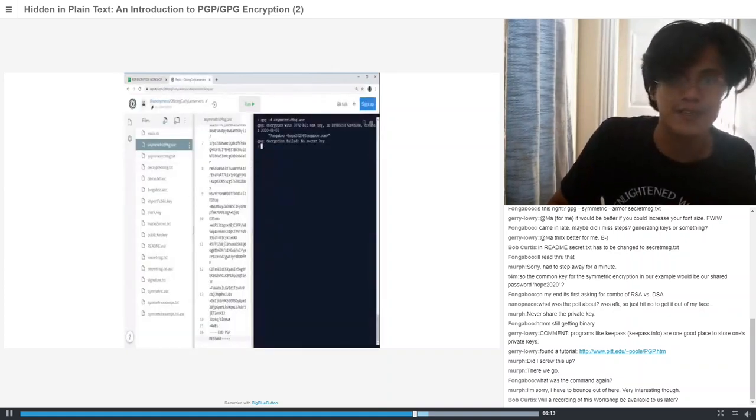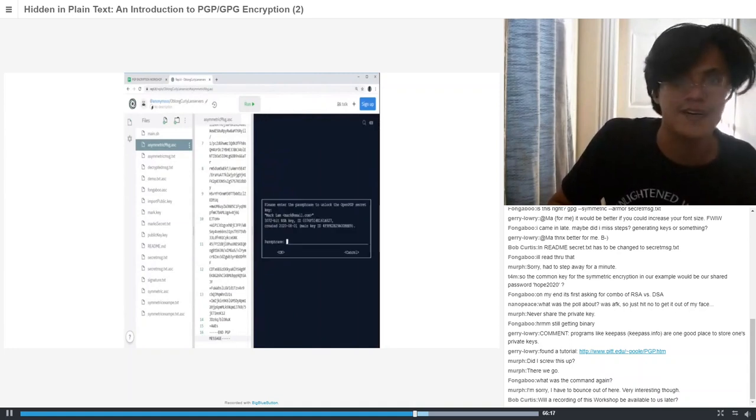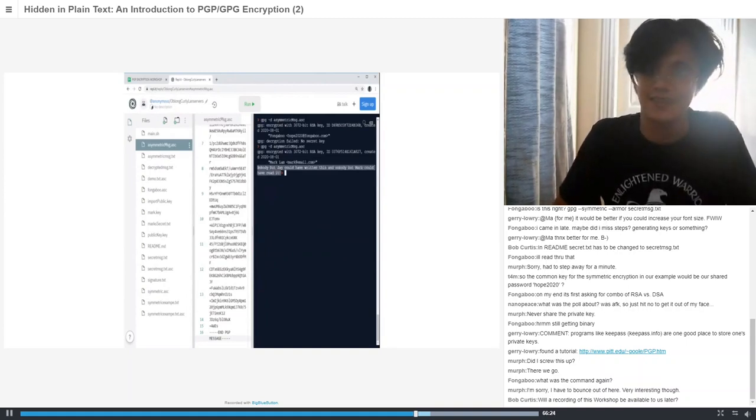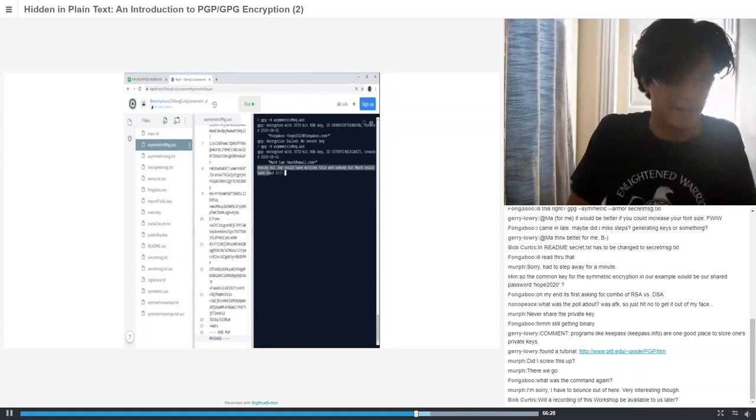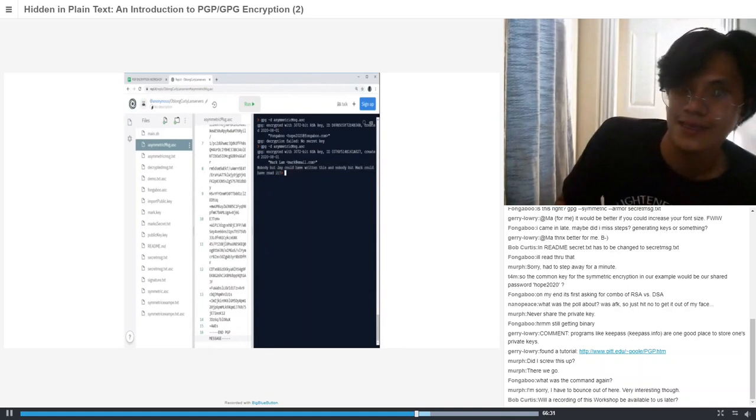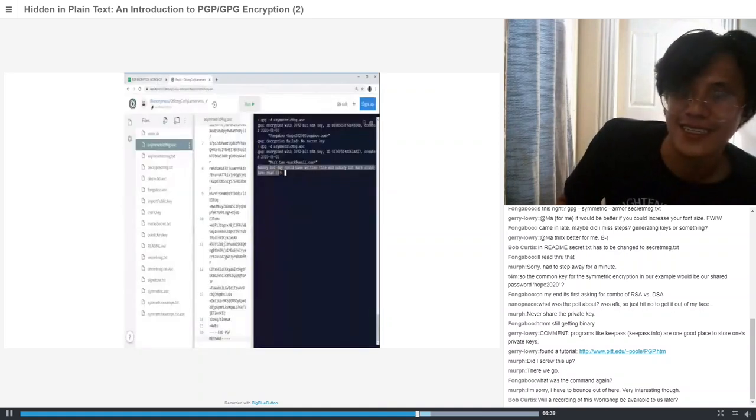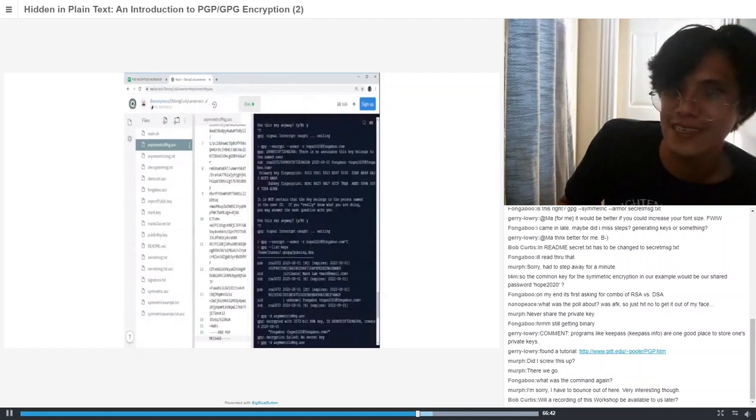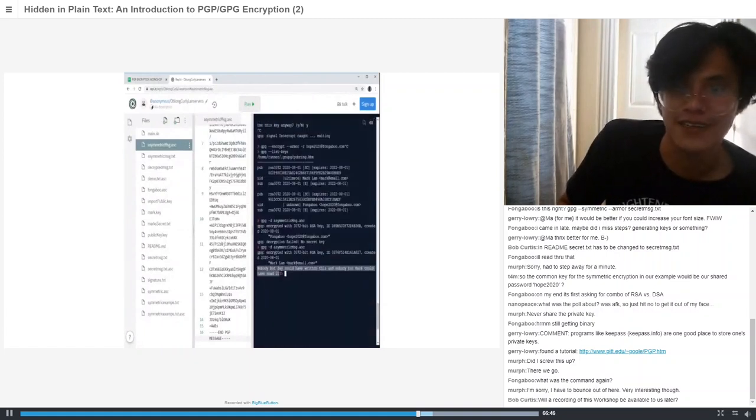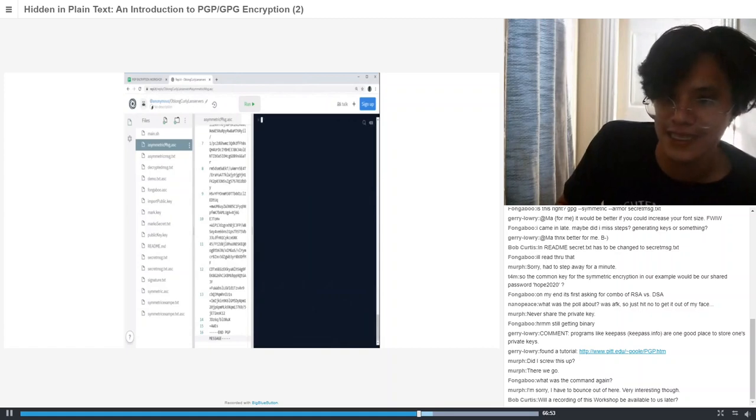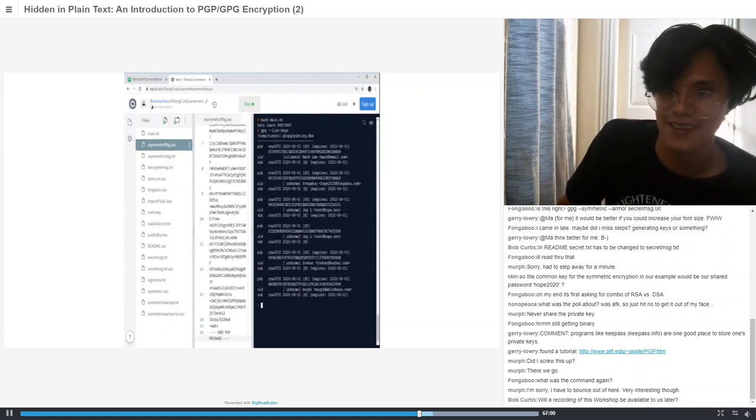So you can try reading some of these messages, decrypting this message here. Yeah, exactly. It looks like this was encrypted by Jay, so only I would be able to decrypt it. If you try to decrypt this message, you'll see the error that I saw earlier, where it says I don't have the secret key.